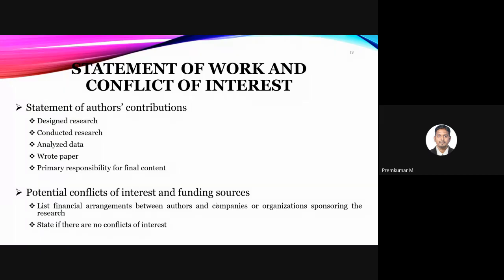If you have any conflict of interest, a financial interest, or any funding sources, that needs to be disclosed in the acknowledgement section and the conflict of interest section. You should disclose everything. If there is no conflict, mention that there is no conflict of interest. If it is a funding mandate, you should mention the funding agency along with the funding numbers in the acknowledgement or funding section.